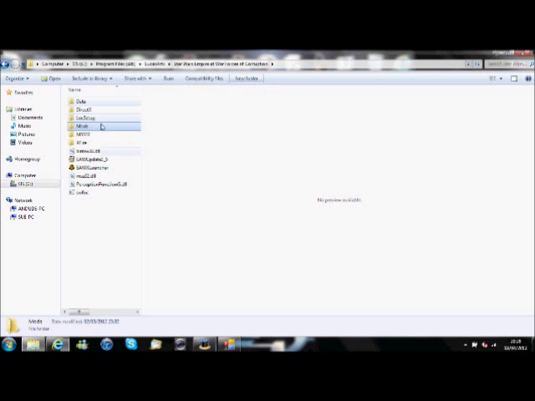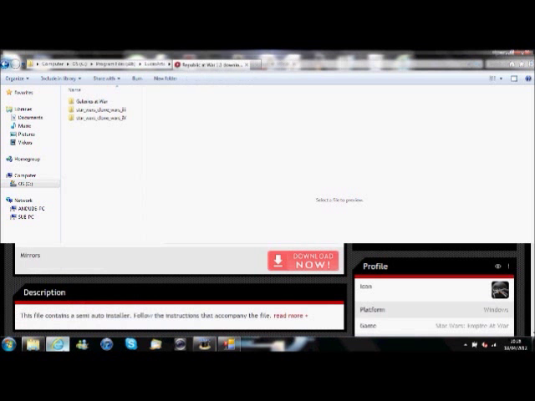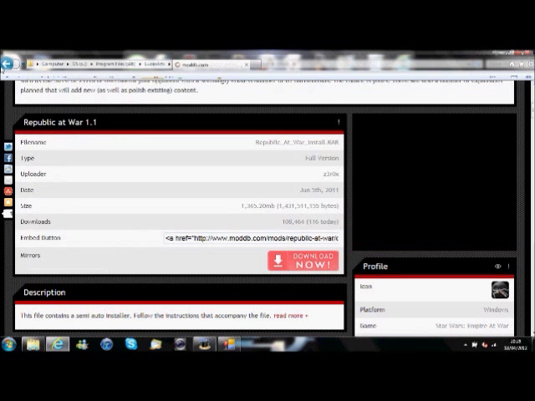Here is the mods folder, so you click on it, and these are all the mods that I have currently downloaded, and you just paste it into there. It should take a few minutes to paste into the folder. Once you've pasted the mod into your folder, go back to Google.